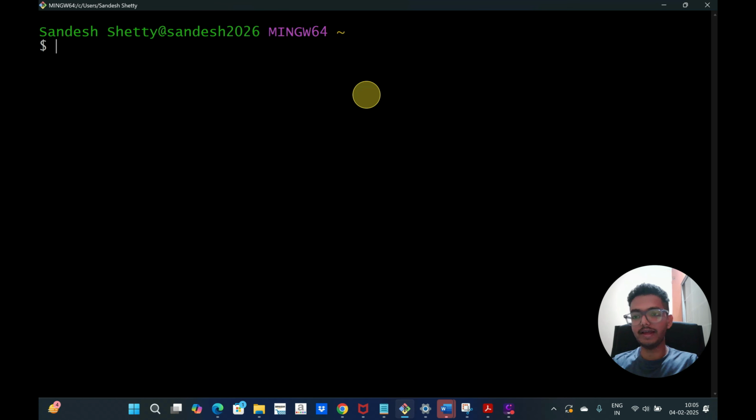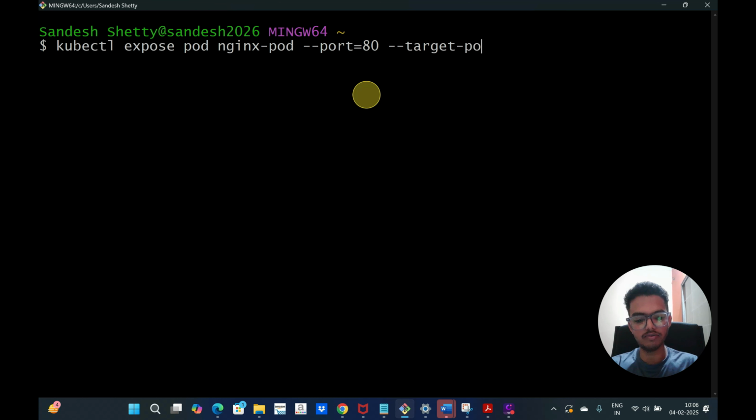Then like deployment, I can expose the single pod also. For that, I can just run the command kubectl expose pod and the pod name, that is nginx-pod. Then I have to give the port. Port is obviously 80 and the target-port, that is also 80. Then I have to give the type. Type is nothing but the service type.